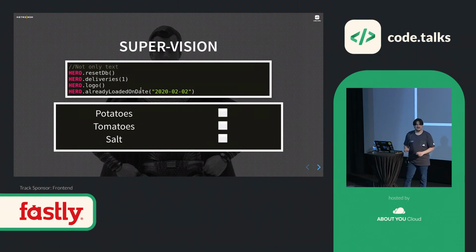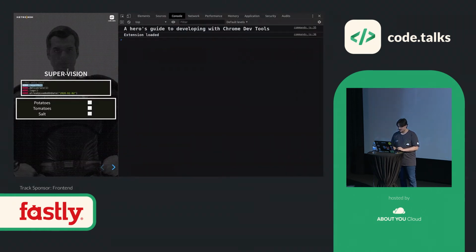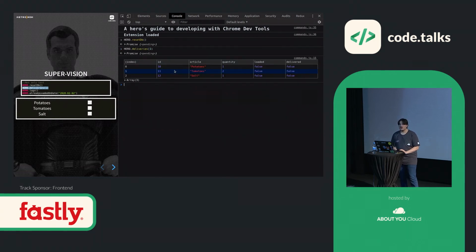Another cool thing is that DevTools is not only about text, but you can also have visual elements in it. For example, if I call here the deliveries with ID 1, and I use console.table, I have a table with all the deliveries with ID 1. And this table is really cool because you can sort by clicking here on the column headers.